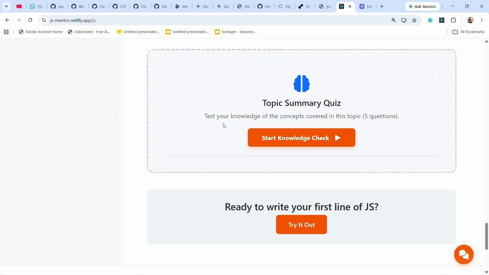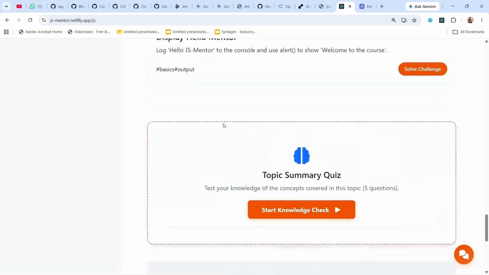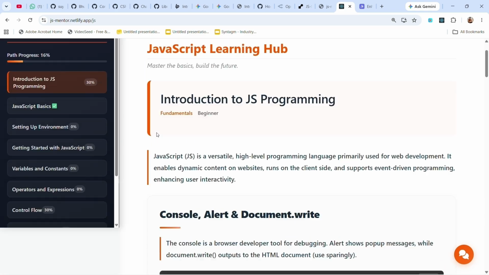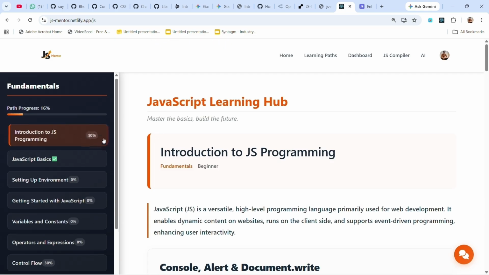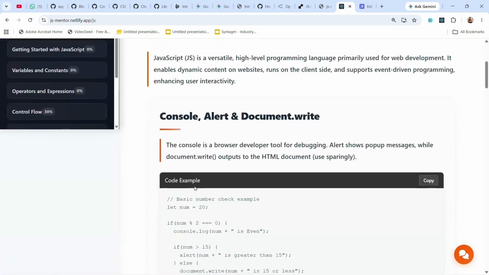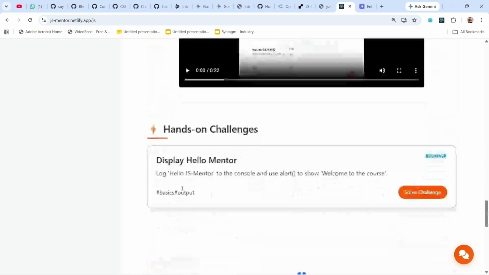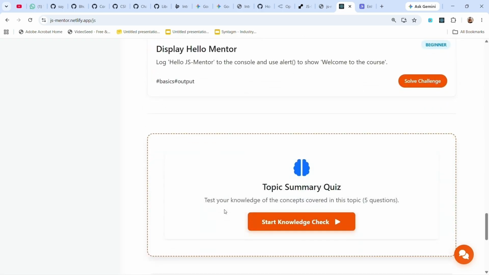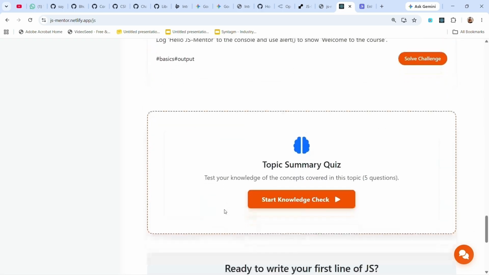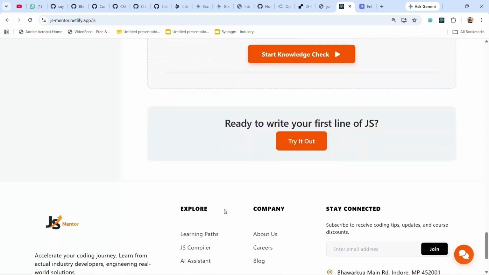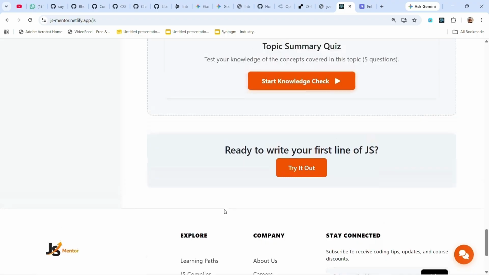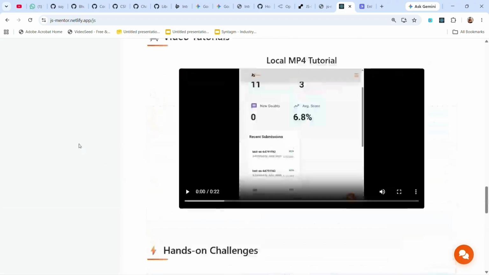So this will be changed to a particular number. Now it will reflect over here. It shows 30% because we also have the video tutorial over here, the hands-on challenge and the quiz. As I mentioned, these will be added by the trainer. Now some paths may have them, some paths may not. It totally depends on the trainer. We have given that flexibility to the trainer to assign these things.